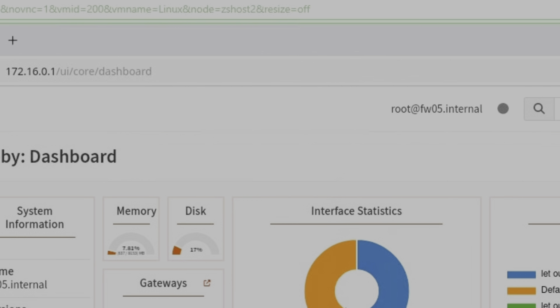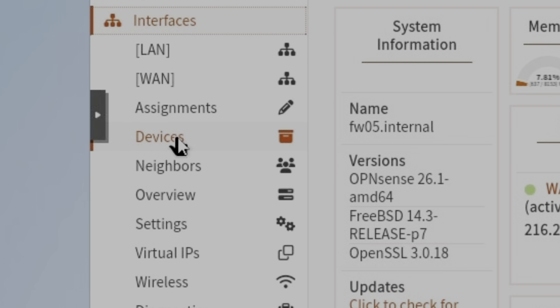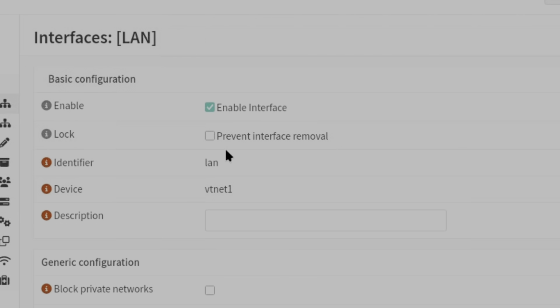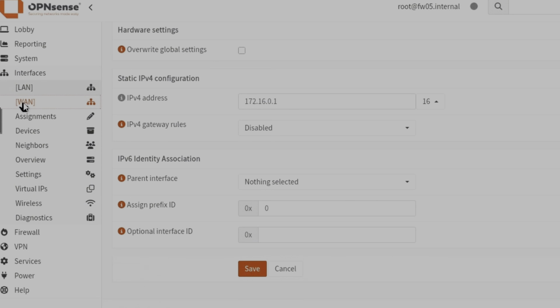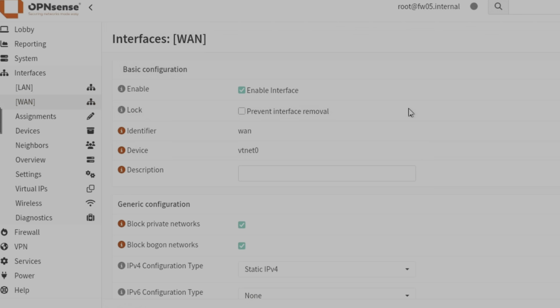And the next thing is going to be interfaces. In case you have to change the IP address of your LAN interface, simply go to interfaces, click on LAN, and then update the IP address here. Here you can see the CIDR as well. And if you want to update any settings on WAN, if you want to move it from IPv4 static to IPv4 DHCP, you can do it from here. Or if you want to update the IP address, you can do it in the IP section.